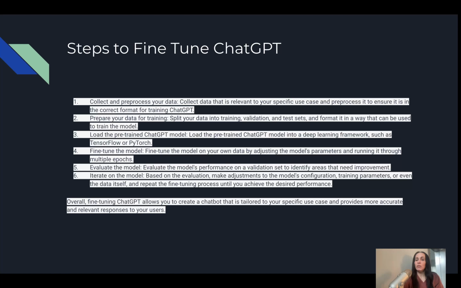Load the pre-trained model into a deep learning framework, such as TensorFlow or PyTorch. Fine-tune that model. Fine-tune it on your own data by adjusting the model's parameters, as we talked about before, and running it through multiple epochs. Evaluate it. Once you evaluate it, see what needs improvement. And iterate on the model. Based on the evaluation, make adjustments. Repeat that fine-tuning until you achieve the performance that you want. Overall, fine-tuning ChatGPT allows you to create a chatbot that is tailored to your specific use case and provides more accurate and relevant responses to your users, which is our end goal.